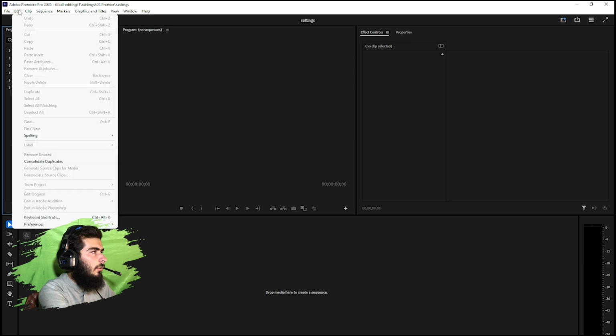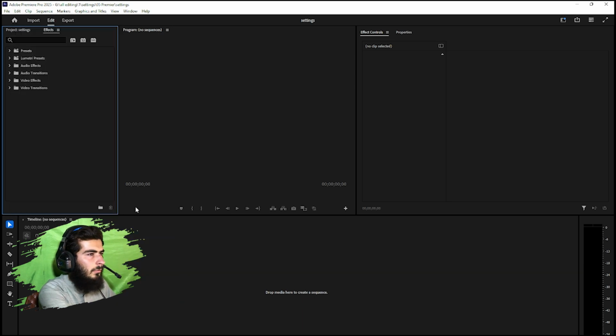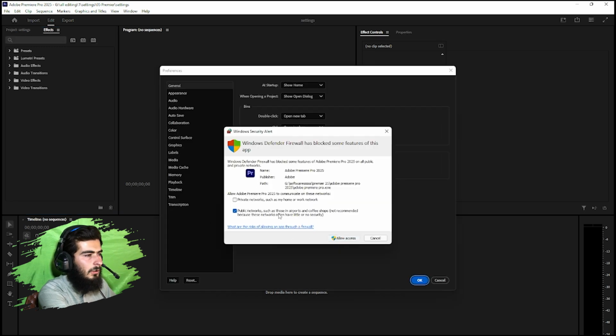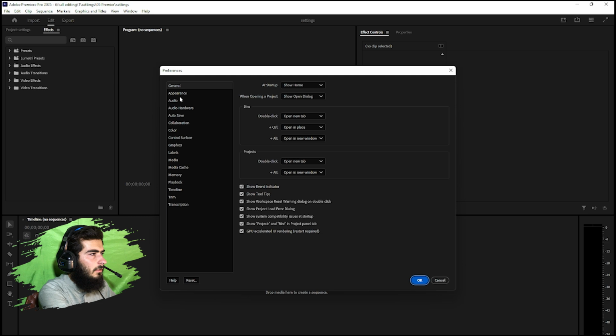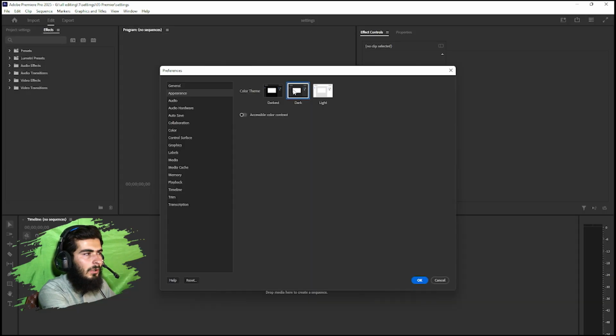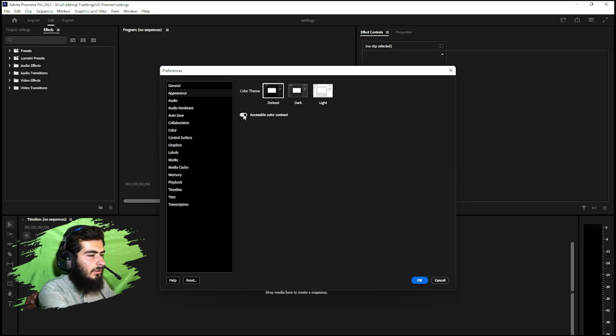Now come to Edit, Preferences, General. When you come to General, you have to change a lot of settings from here. Go to Appearance. You can choose white, dark or default. I think this one is good because it will show the numbers.